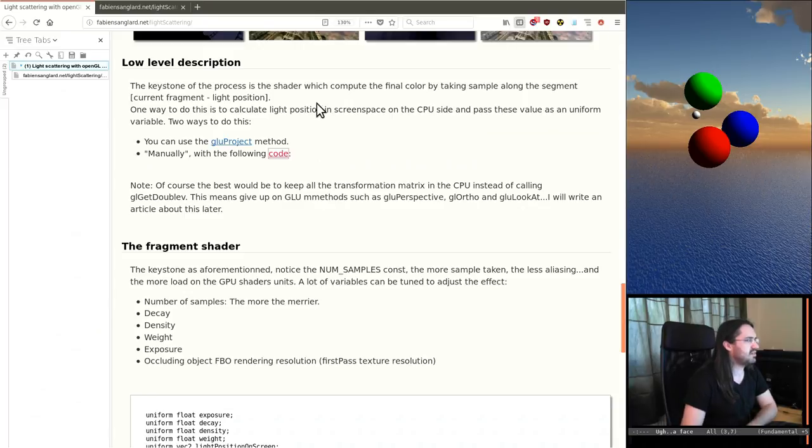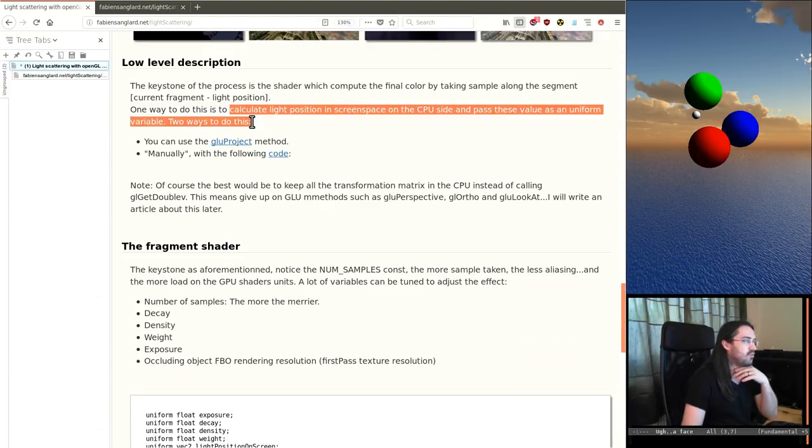The light position in screen space. That sounds kind of easy to compute, because if we have our position in world space, we can project it into screen space really easily, and then pass that along to the next stage. So I don't know why... okay, yeah, this is because they're doing it on the CPU side in order to be more performant. And we're not going to worry about that.